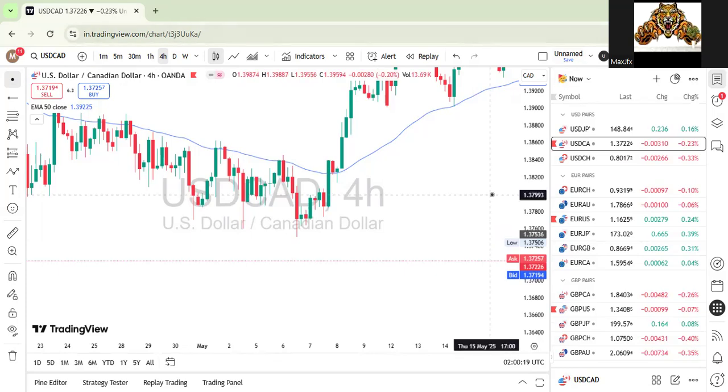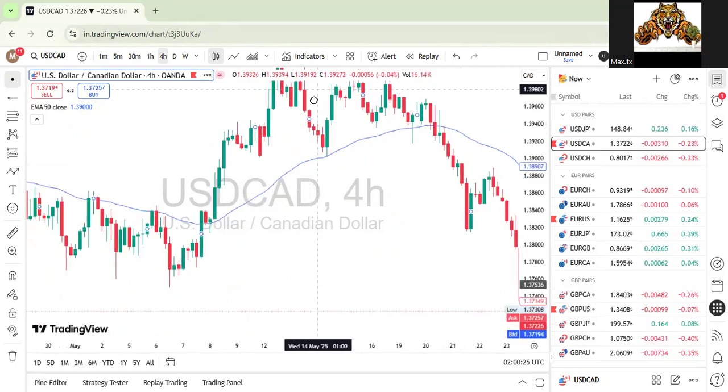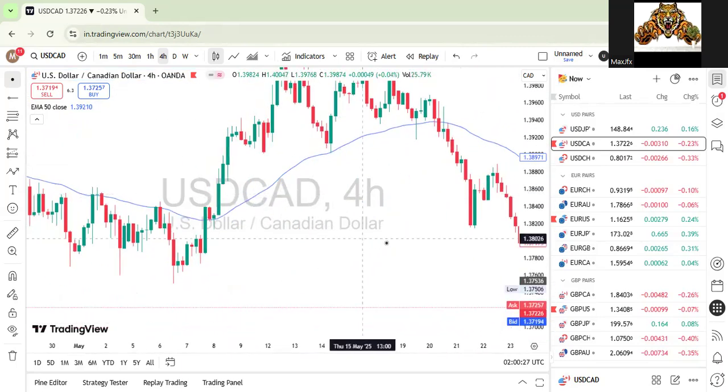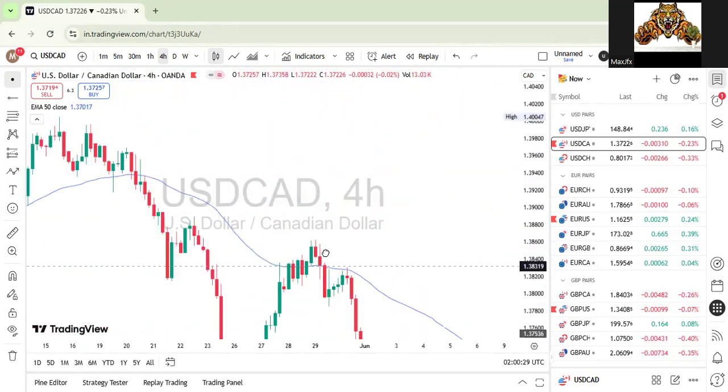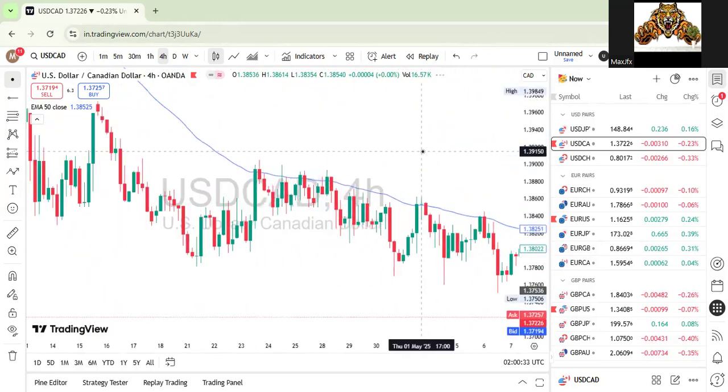Because with the MT5 platform, it's like TradingView has more features that help you analyze the market better. You see the way I'm moving this up and down here? Using that with the MT5, it's not really that smooth.